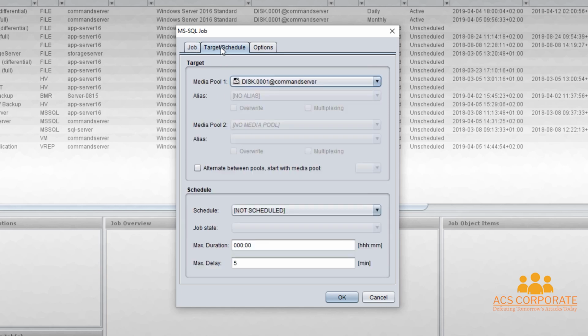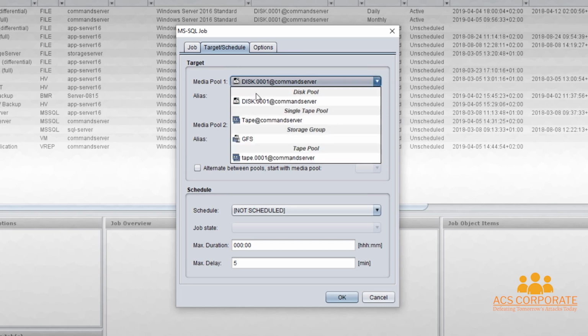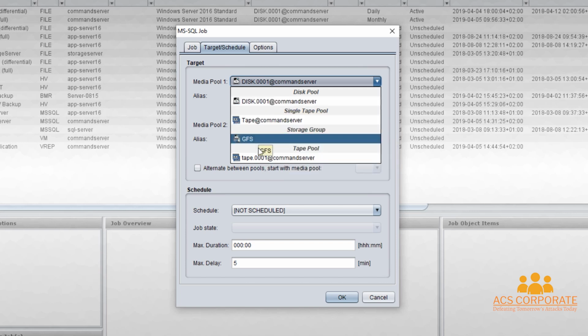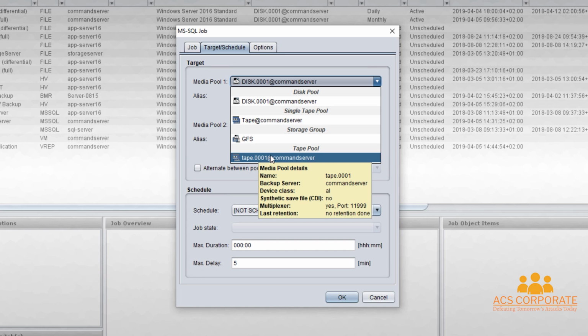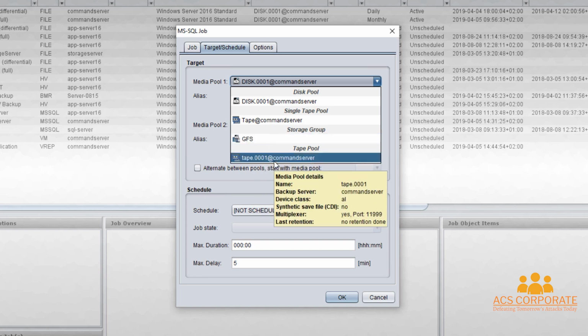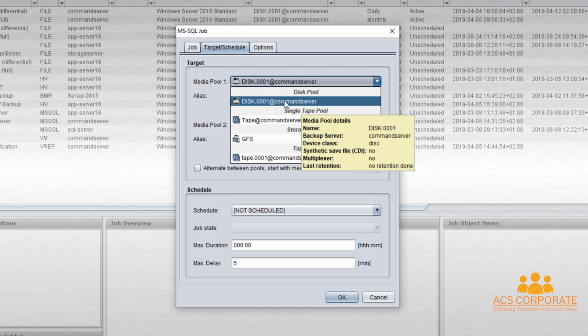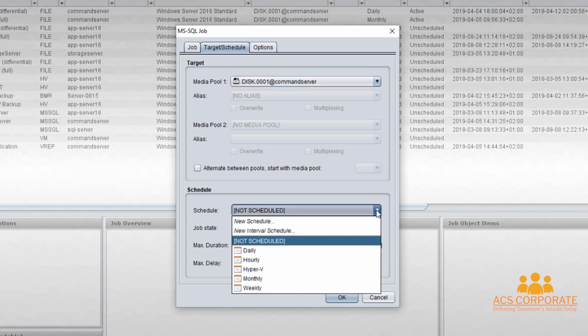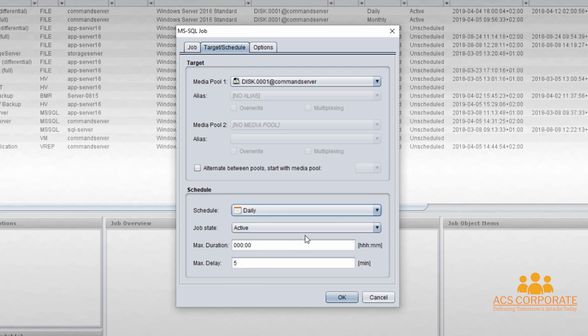Go to Target Schedule when you're done with that, and this is where you can pick your media pool. In our case, we have a disk pool, a single tape pool, and a tape library at the bottom here. So we're going to choose, in our case, the disk pool, and we're going to go down to Schedule, and Schedule has predefined schedules, and these schedules you define prior to getting to this point. You could create a new one as well in that list.